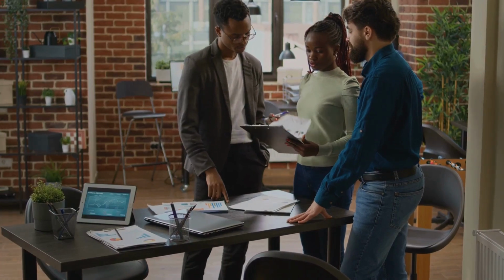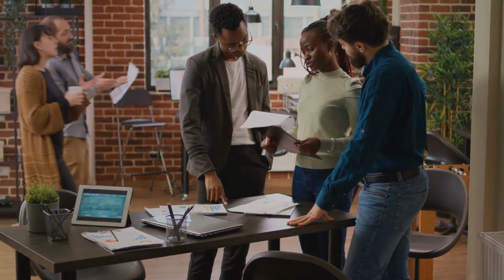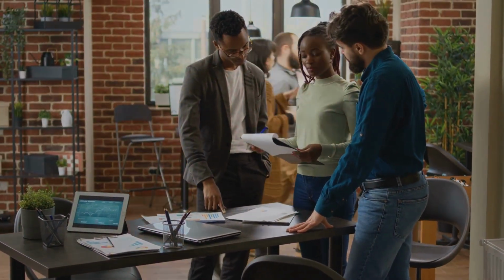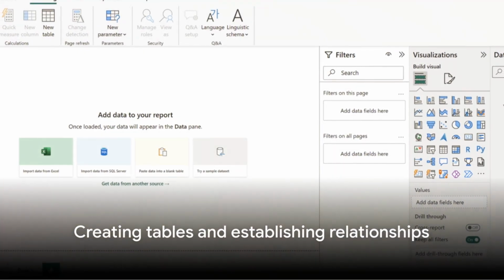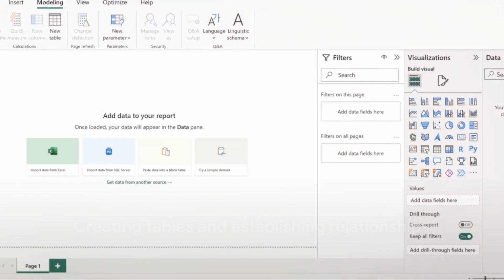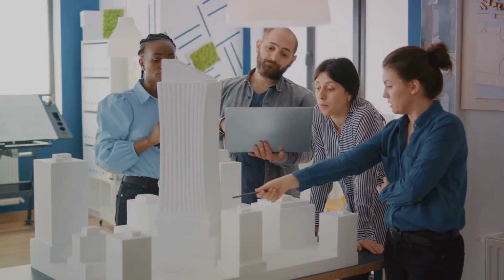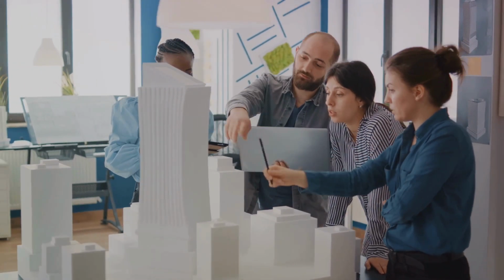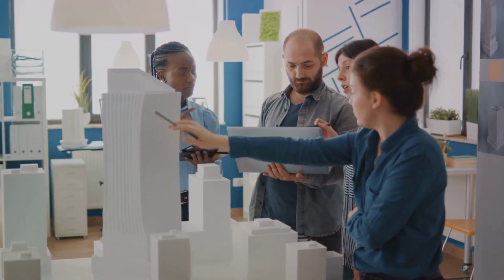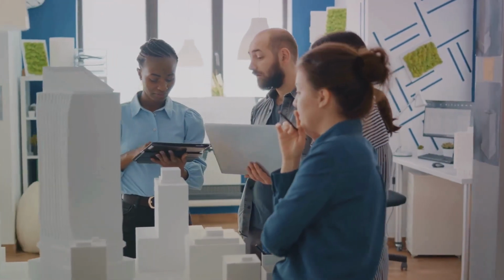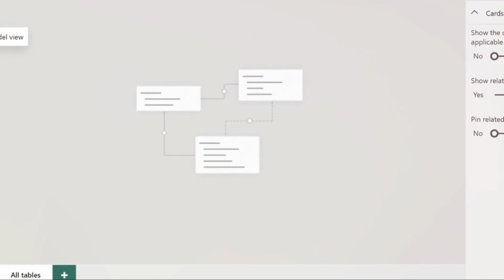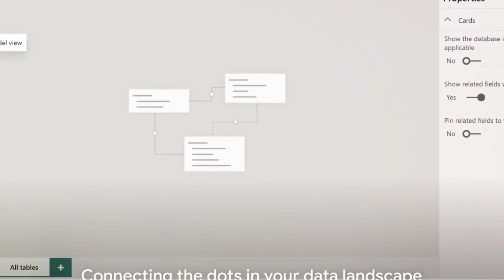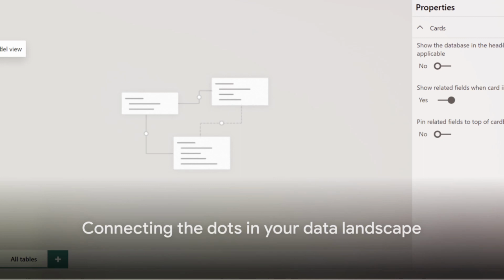In Power BI, this involves creating relationships between different pieces of data to build a solid foundation for analysis. When you open Power BI, you'll see the Fields pane on the right. This is where the magic begins. You start by creating tables, each representing a specific aspect of your data, like customers, products, or sales. Then, you establish relationships between these tables, defining how they interact. It's like connecting the dots in your data landscape.